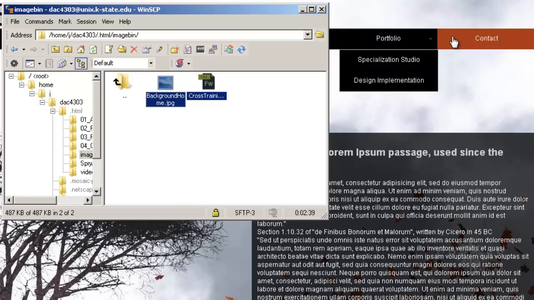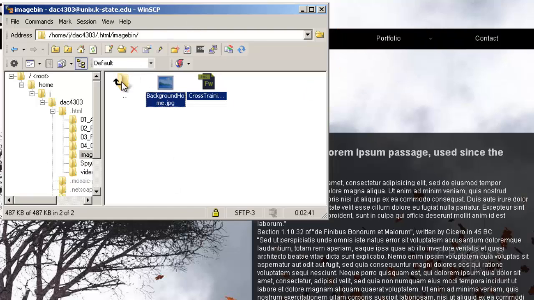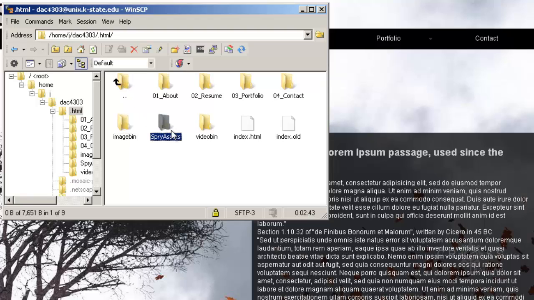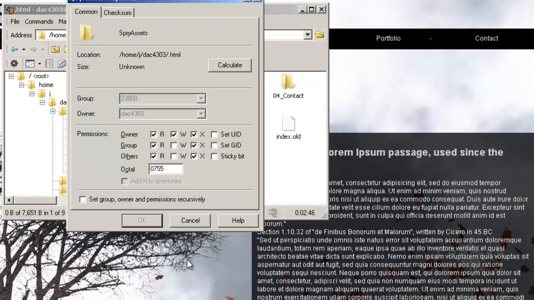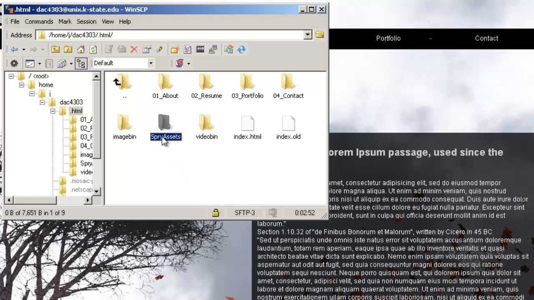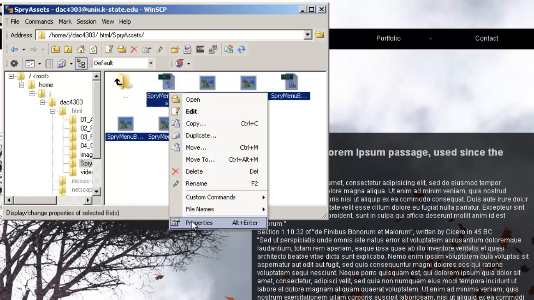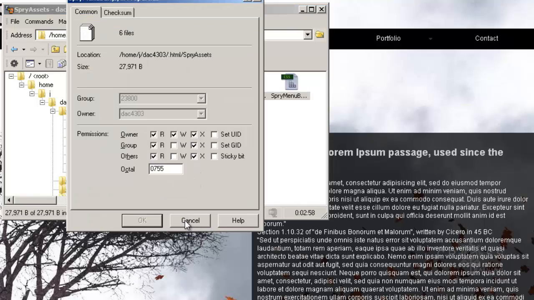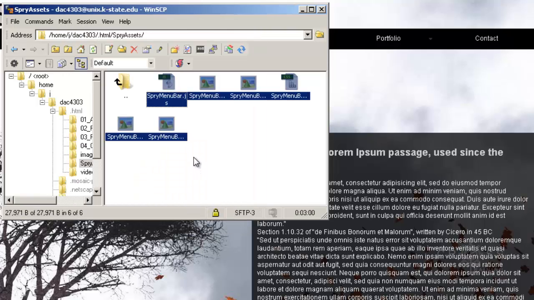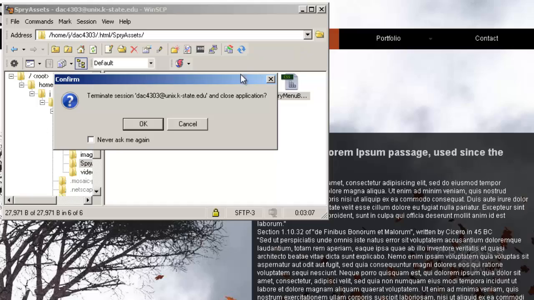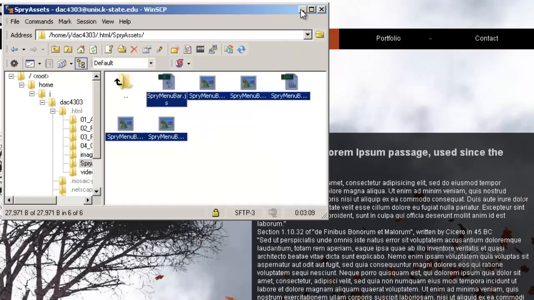Now for the menu items up here, in order to get those to work, I actually had to do the exact same thing with the Spry assets. Go to properties, and I had to set this to 0755 and check in set group owners and permissions recursively, which makes all of the contents inside read-only and executable. So if you have difficulties with your images not showing up and with the menus not working, that's something that you can do. So I'm going to just minimize this in case I run into another problem.